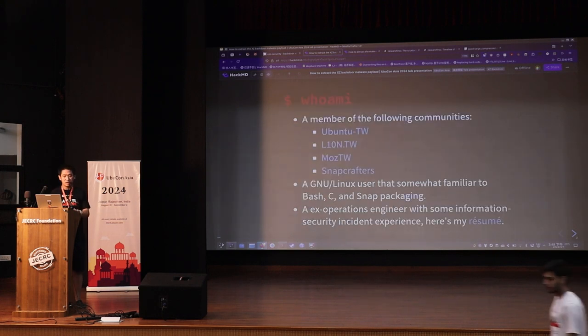I'm an Ubuntu community member, and I'm somewhat familiar with Bash, C, and Snap packaging.